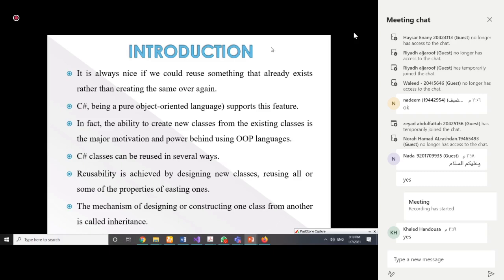Now it is always nice if we could reuse something that already exists. For example, in one class we have some methods and some code that we can use in another class, right? We don't need to rewrite the class again. In that case, it is good if you can take those methods from the existing class into the new class. C#, being a pure object-oriented language, supports this feature of bringing the features or methods of one class into another class.